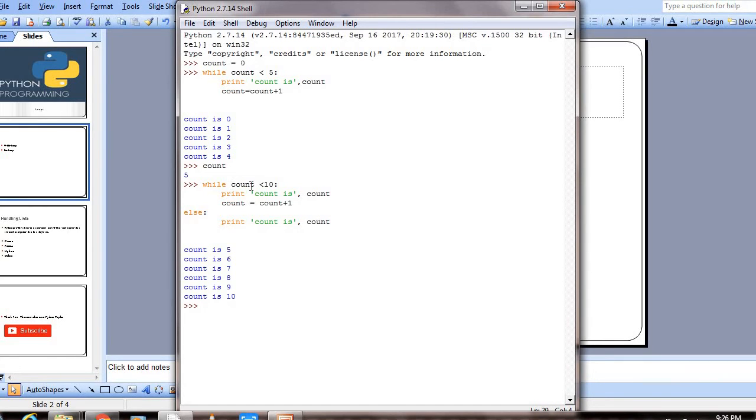Now see what is happening. The value of count is 5. It checks the condition whether 5 is less than 10. Yes, it is true, so it prints the value 5. Then the value increments to 6. Until it comes to 10, the values are printed in the first block itself. When it comes to 10, 10 is not less than 10, so the condition is false and it comes to the else part. Here the value is printed as 10. In this way else works in the while loop.